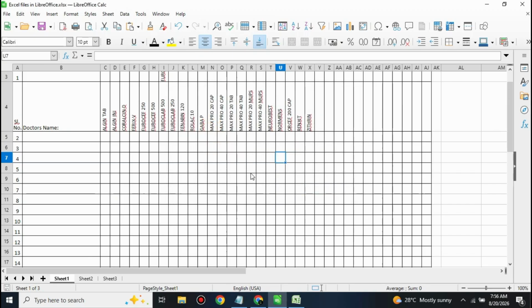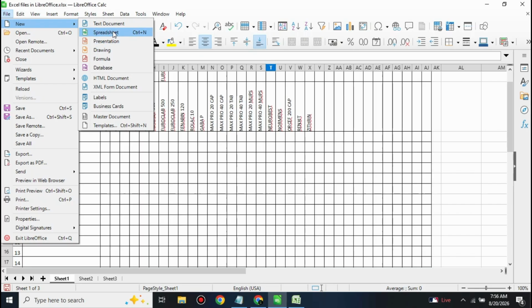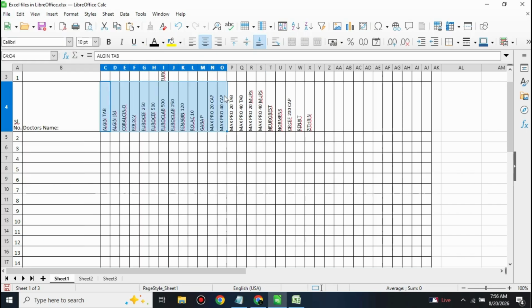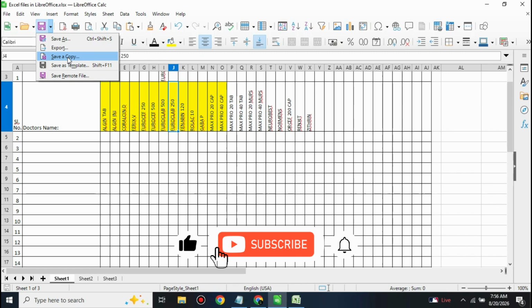And that's how to open Excel files in LibreOffice. Locate your spreadsheet, open it with Calc, review the data and formatting, make your edits, and save it in the format you need. LibreOffice makes it easy to work with many Excel spreadsheets, even when Microsoft Excel isn't installed.